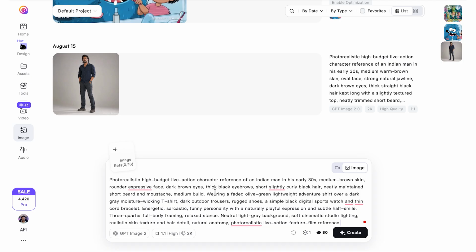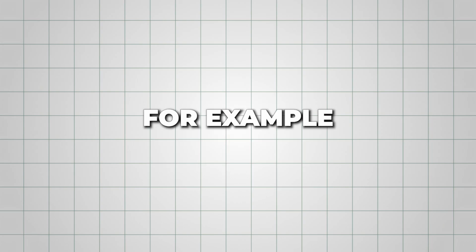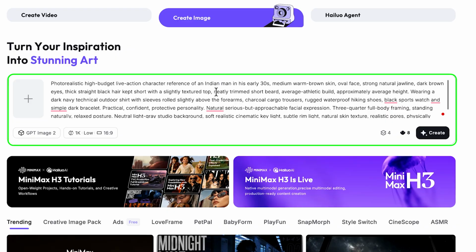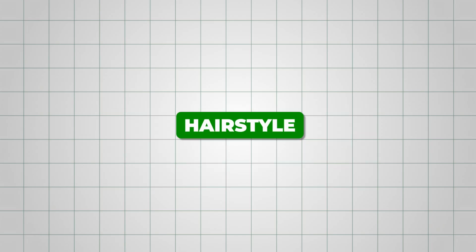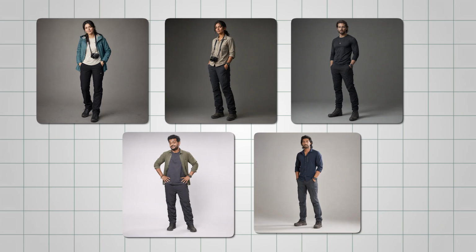Now repeat the same process for every main character in your story. One important thing here is to keep the character descriptions consistent. For example, if you describe a character as having black hair in one prompt, don't suddenly describe them with brown hair in another. Keep details like their hairstyle, facial features, clothing, age, body type, and overall appearance consistent throughout the project. Once all of your character reference images are ready, we can start creating the actual scenes.